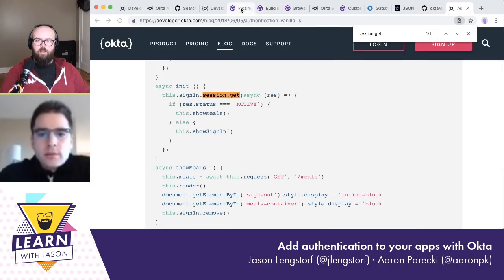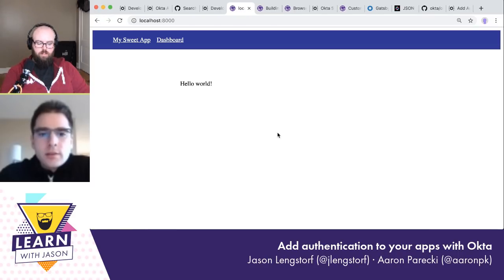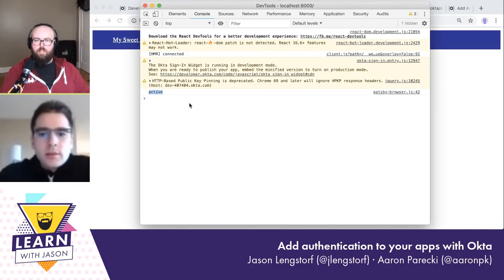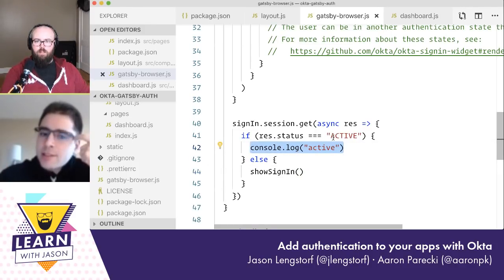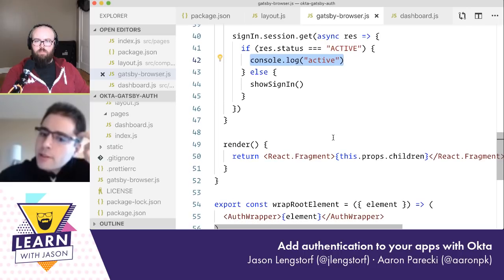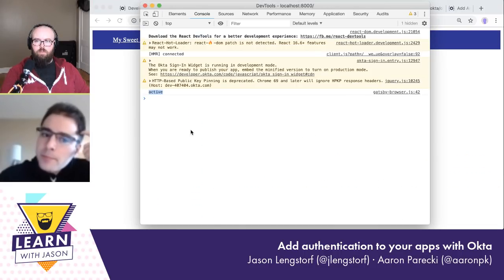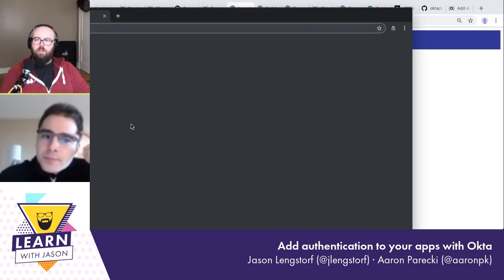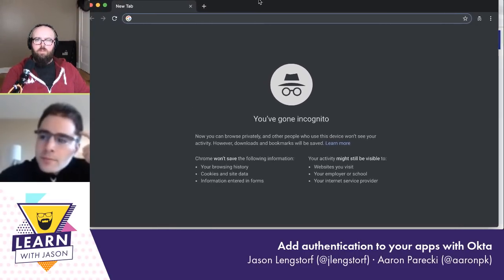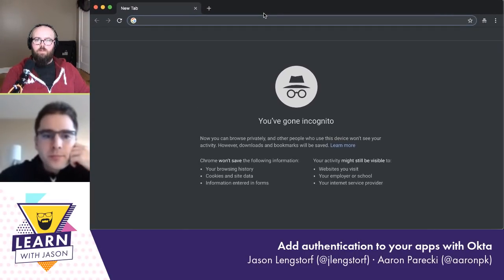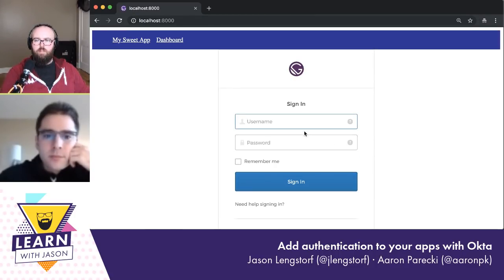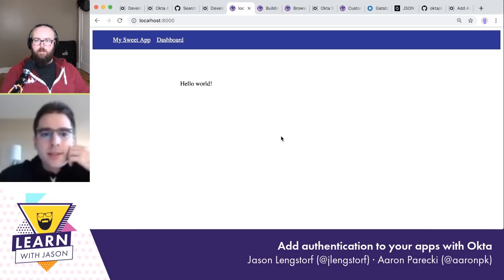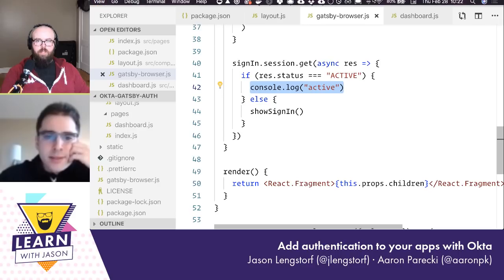So I've got my localhost, and it says we have an active session. Oh, all right, that's cool. It already knows because you had just logged in. If you open it up in an incognito window, it should show you the login form. Okay, let's open an incognito window. Get that set up. localhost 8000. And there it is. Sure enough. All right, that's pretty slick. That is progress.